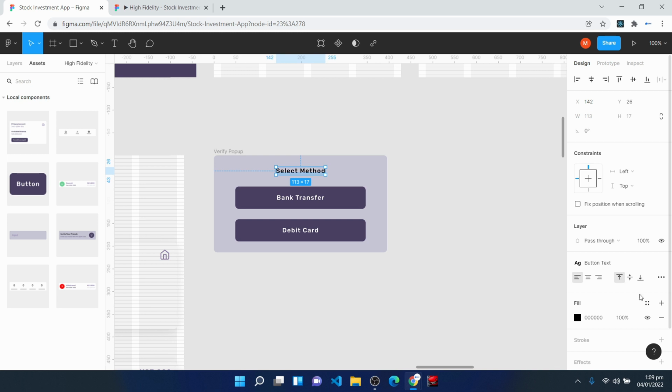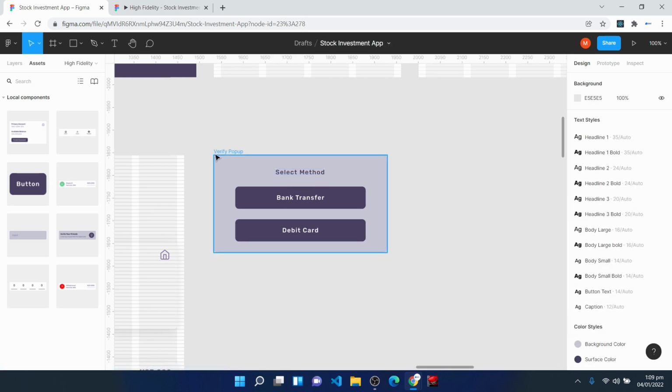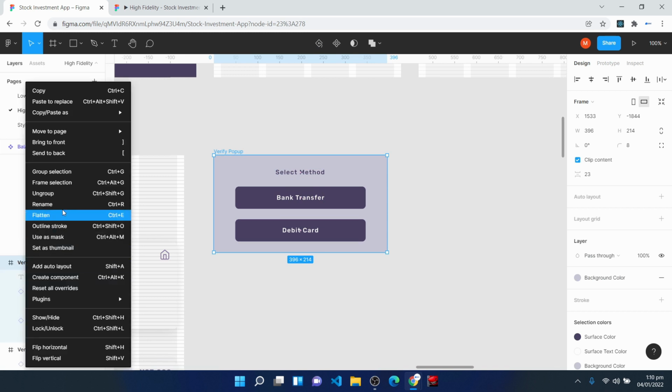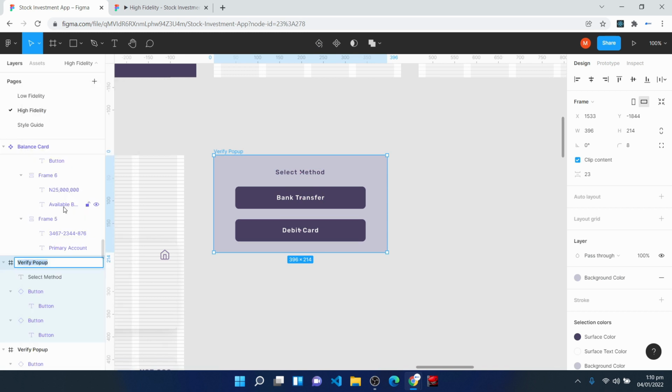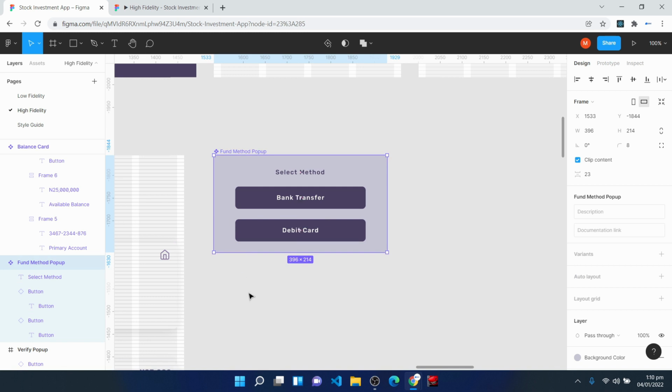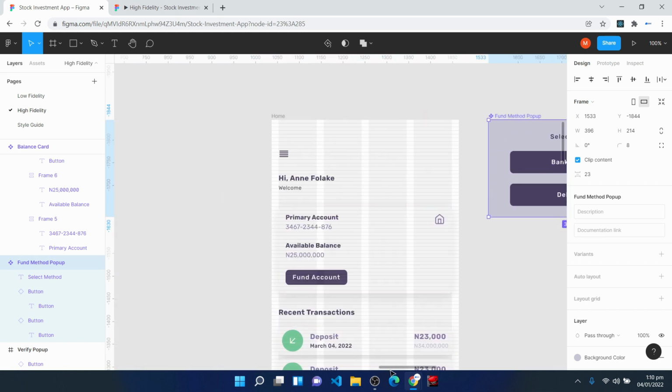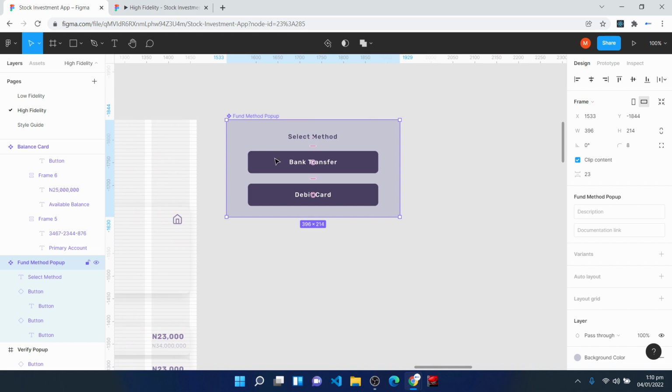So I'll change the color of that text to this, and that's going to be cool. So I would select this pop-up now, and I would rename it from verify pop-up to fund method pop-up. I'd keep it selected, and I would make it a component, and that's going to be it. So when the users click on fund account here, they would have this pop-up show up asking them to choose the method in which they would like to fund their account with.